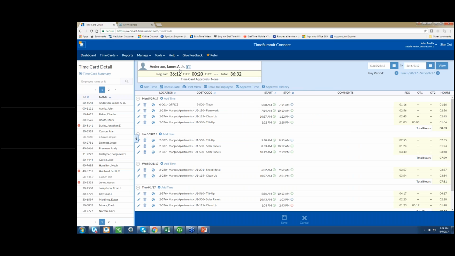In this case, it's going to be James Anderson. We were just doing some very simple cost coding, or in this case, tracking at one specific location, just moving on from one activity to another. The only specifics we need to know here is what time James left the office. He did some traveling, it's right here on his time card, and all of this is managed right through the application. He got to Margot Apartments. He started doing some form work.